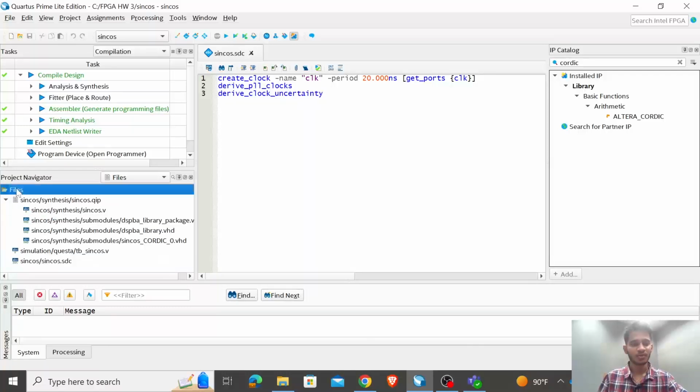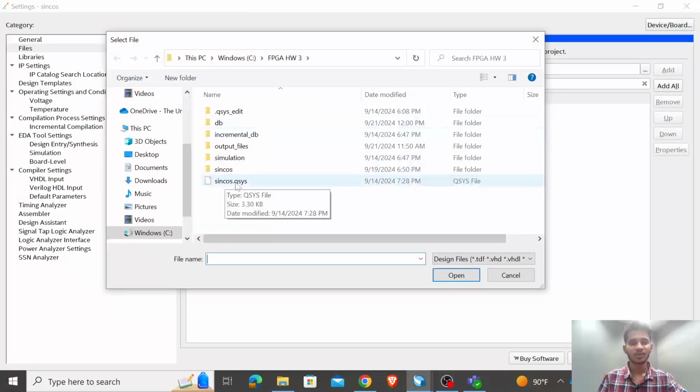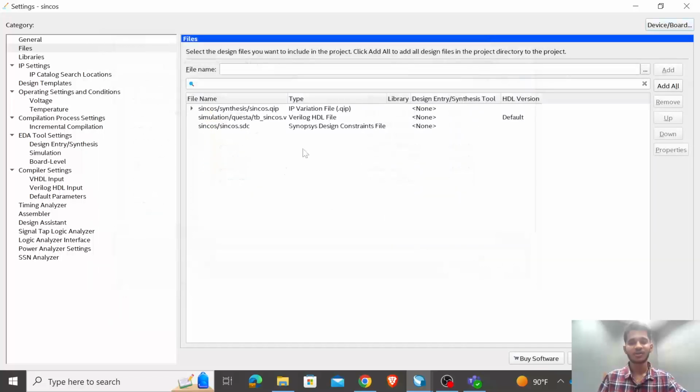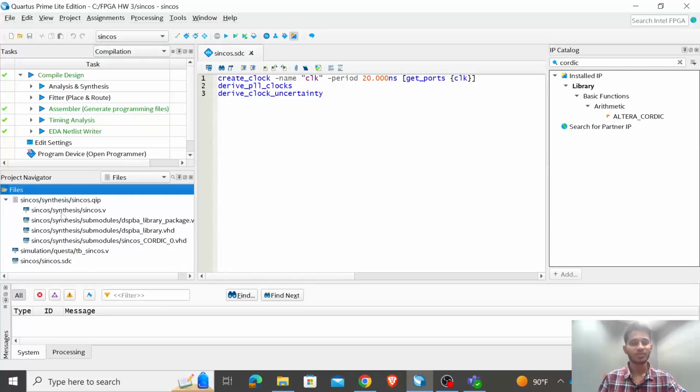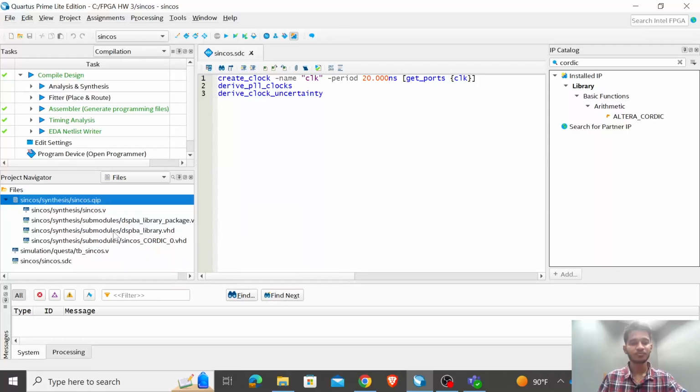Okay, now the next step is you have to import the project files. Right click on this, click on add project files, go here, and you can directly select this. Once you select this, all the related project files will be imported into your project navigator window, as you can see here. Once this is done, you right click on this and make this the top level entity. Okay, now I'll compile.